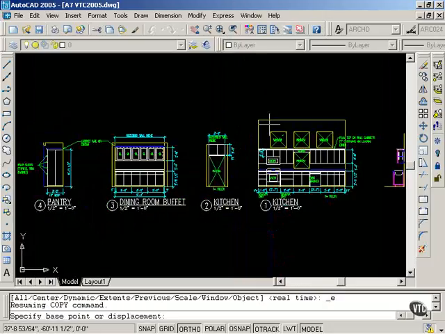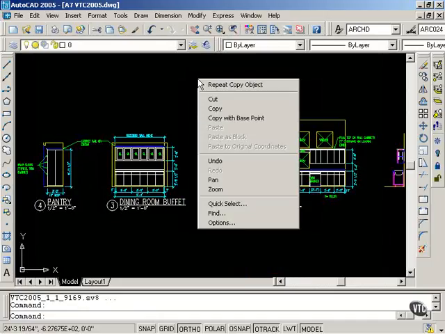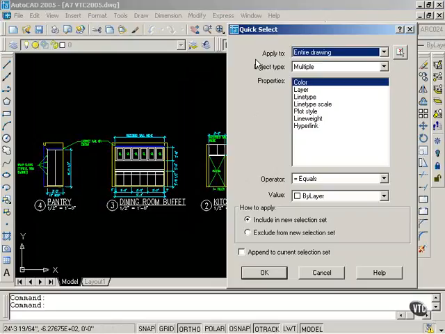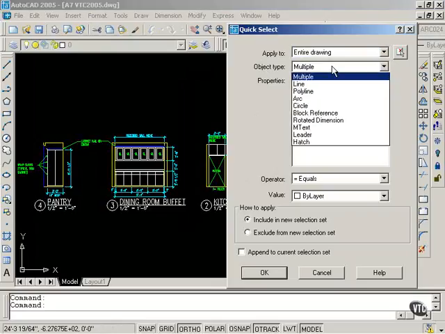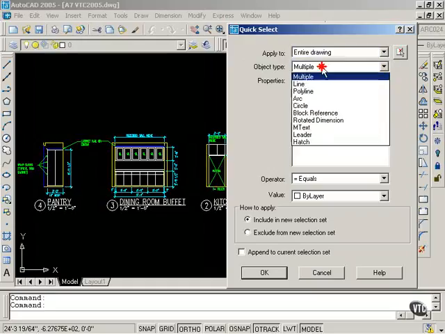Zooming back out or zooming extents, I would like to point out the Quick Select option. Quick Select is found by right-clicking and going to the text. Quick Select allows me to select objects based on their type, as you can see. I would like to select all of the M text in my drawing without having to pick everything individually or turn layers off. So what I will do is apply to the entire drawing.